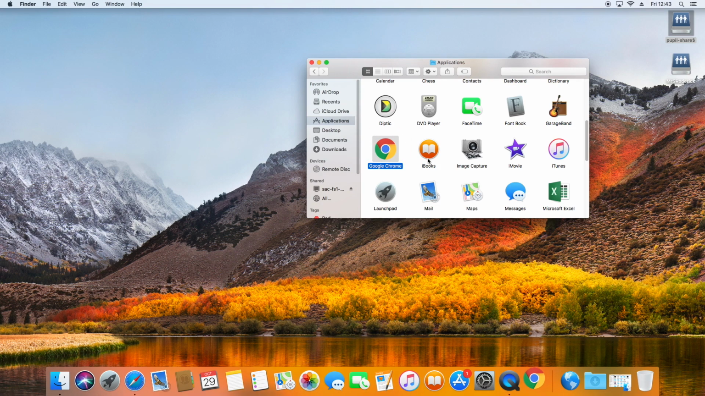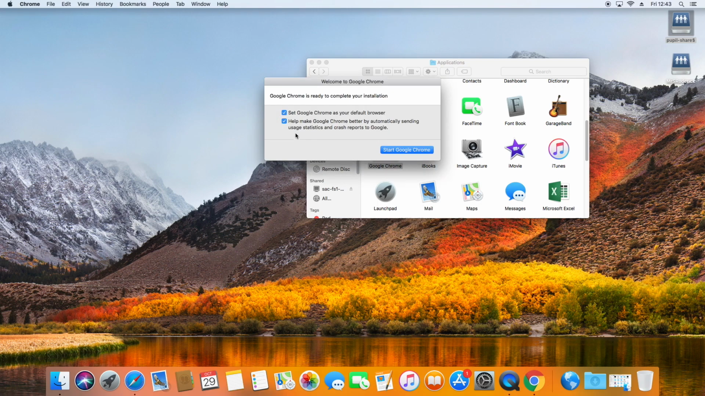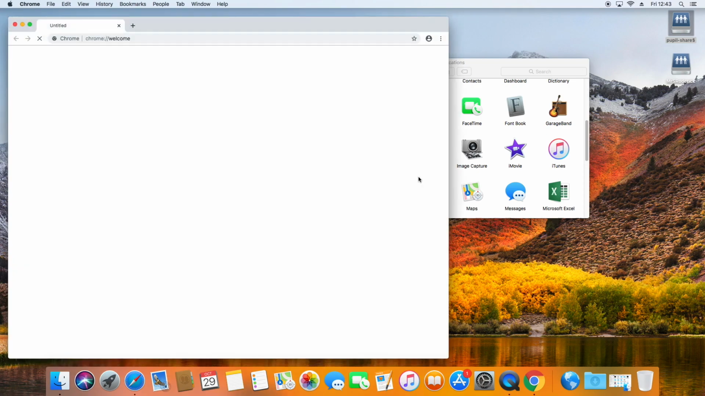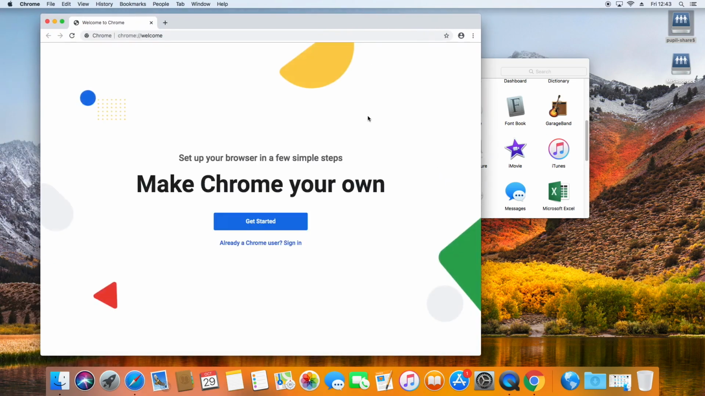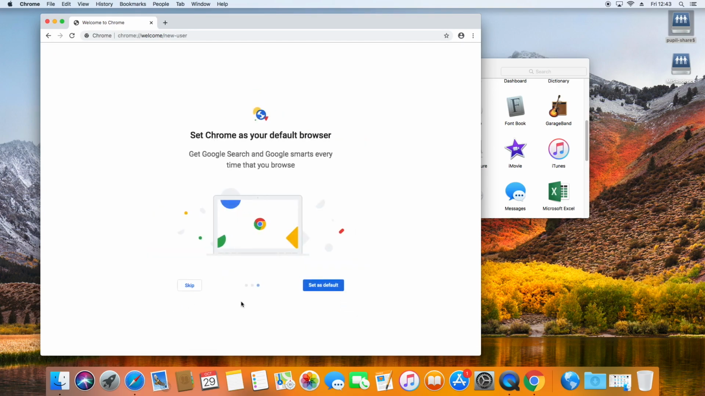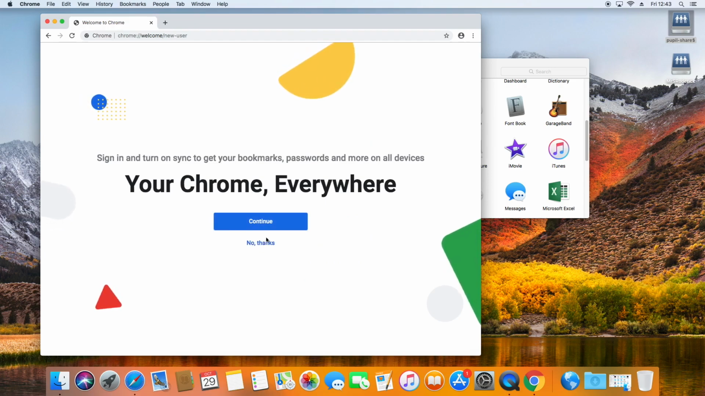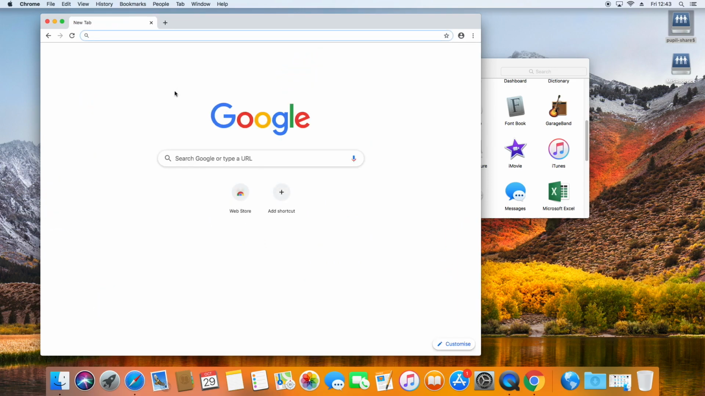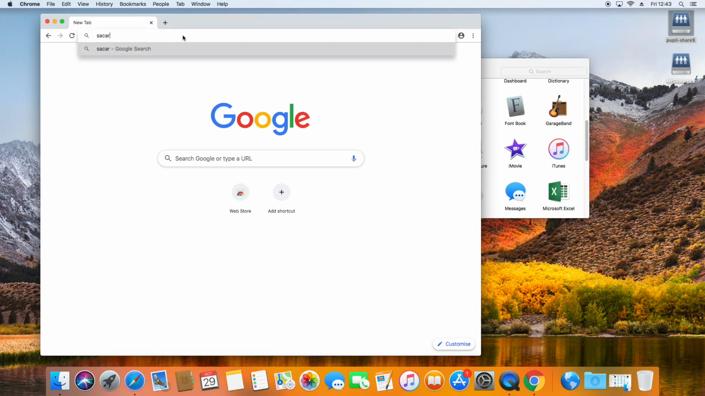If it's the first time you're using Chrome on this machine, again it'll ask you to set it up. I'm not going to make it my default browser or give Chrome any information, so I'm going to start Chrome up. No need to make a sign in. Skip all this. Don't want to make it my default user. So now I can access Chrome.